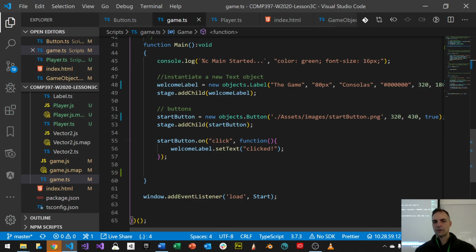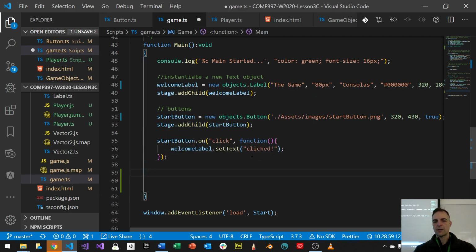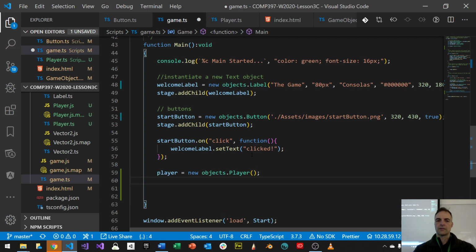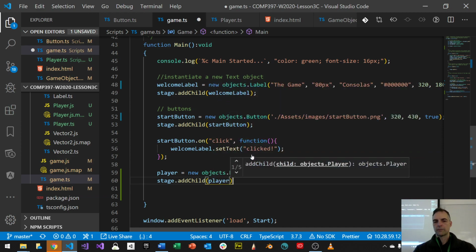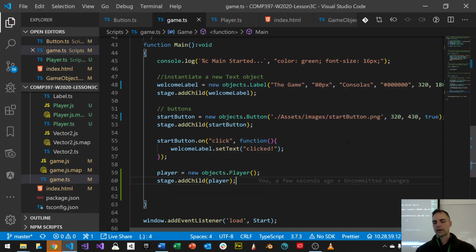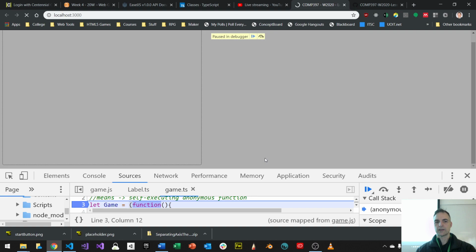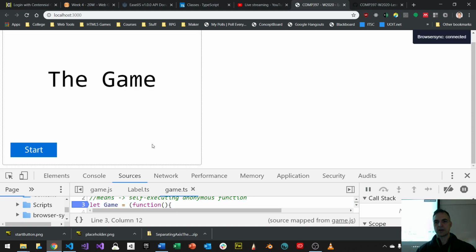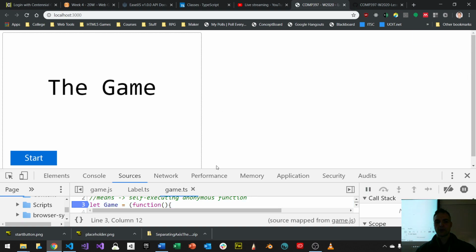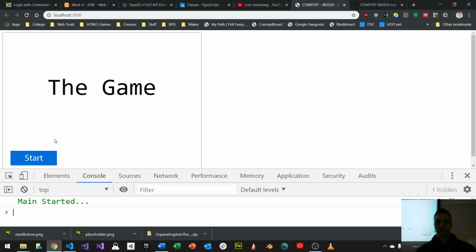And then down here in my main, let's put it after the start button. I'm going to say player is equal to new objects.Player, and then stage.addChild(player). And if I did this, and if I go back to my thing, I should see my player object somewhere if I don't have an error. Let's see if I do have an error or why I'm not getting anything. So what did I do wrong?